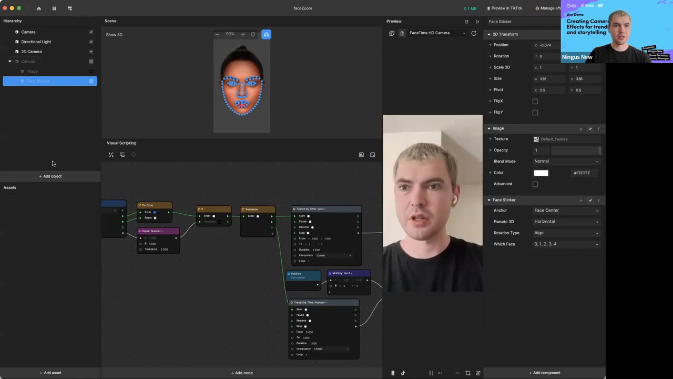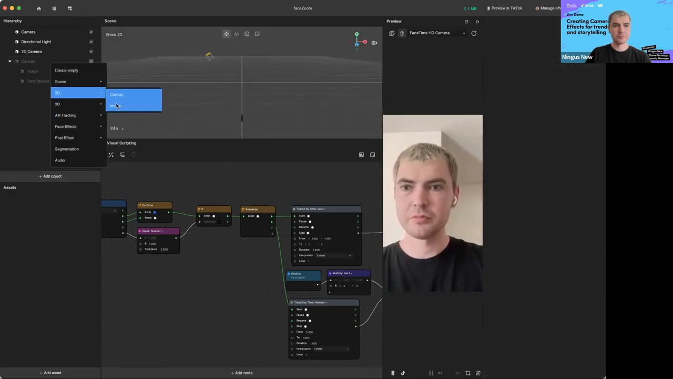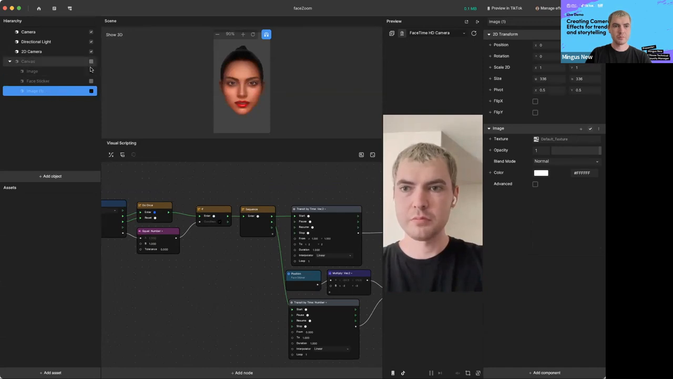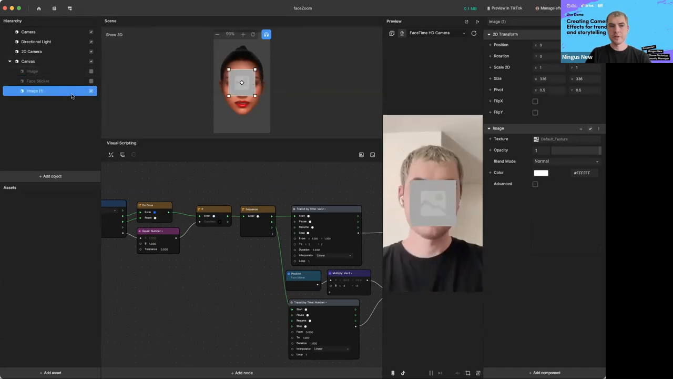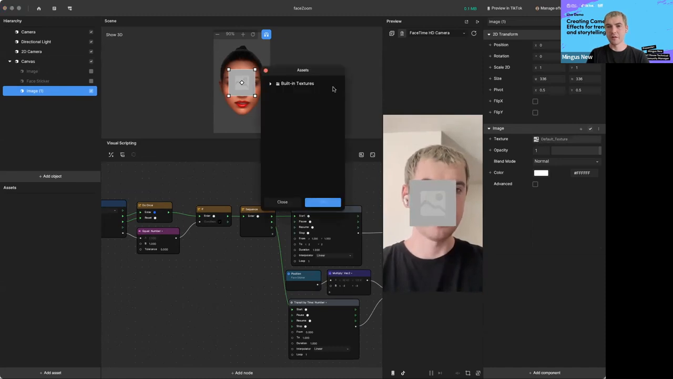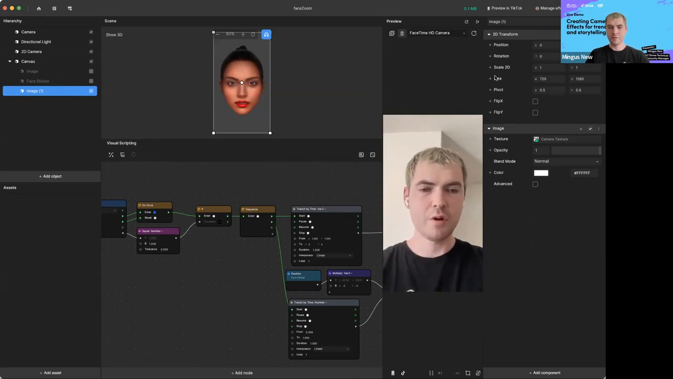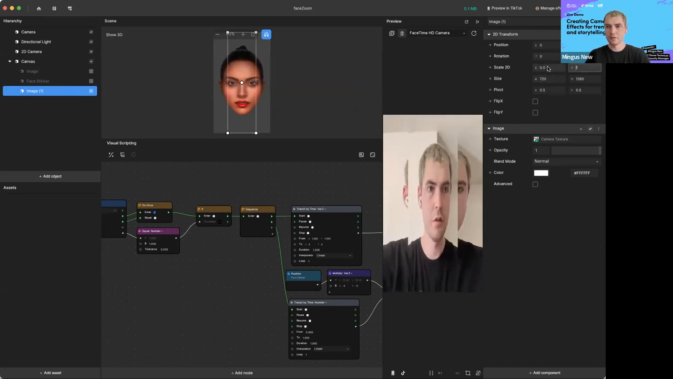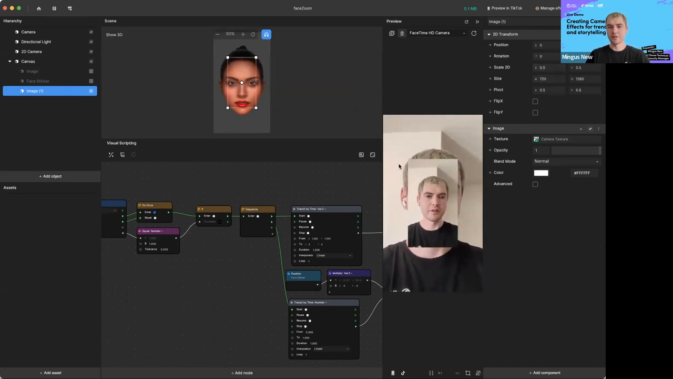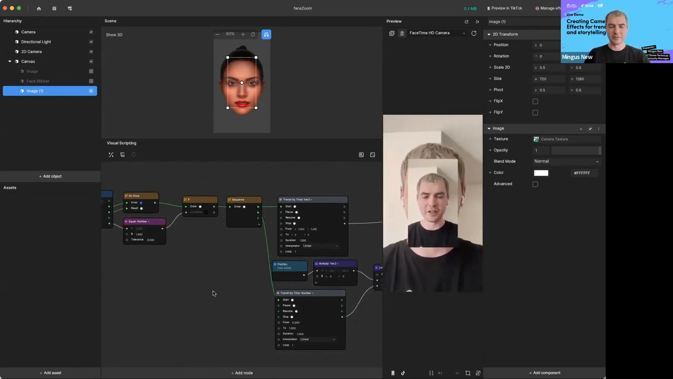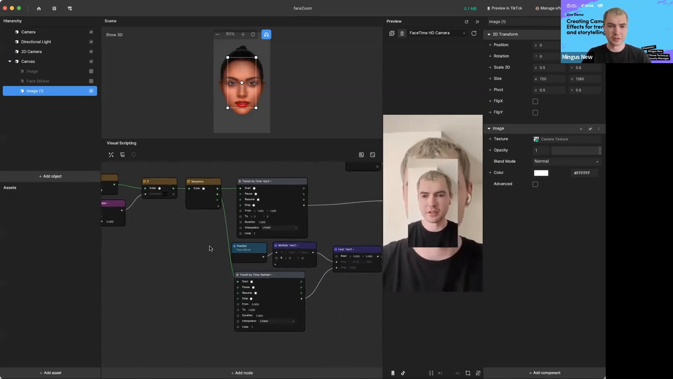Let's try to just start that. So I've added another image. And then to that image, I've applied the camera texture. Boom. Now you can't see that very well right now because it's just showing you the exact size of the screen. But if I scale it down a little bit, you'll see what's happening there. So this image here is actually the camera texture. And then it is using the inverse tracking of the face sticker to keep the face centered. So let's break this down.